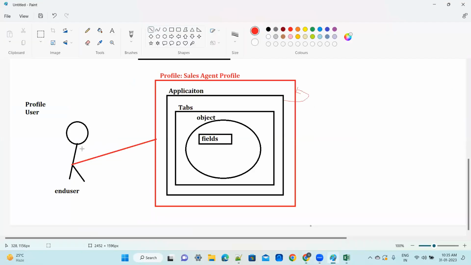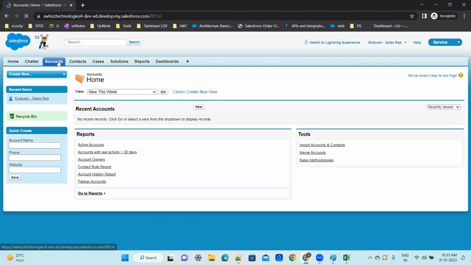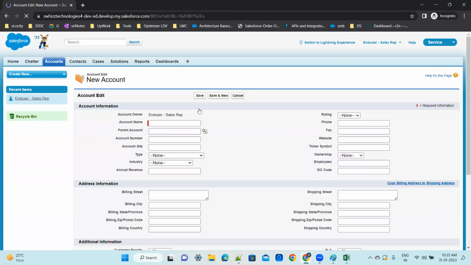Yes, sir. This end user is able to access this application, this tab, this object, and these fields, because he has permission in the profile. If he doesn't have permission in the profile, he cannot see them. See, this guy is able to see the sales app, marketing app, and these objects. When I click on this object tab and click on new, he is able to see these fields, which also means he has access. He has permission at the profile level.